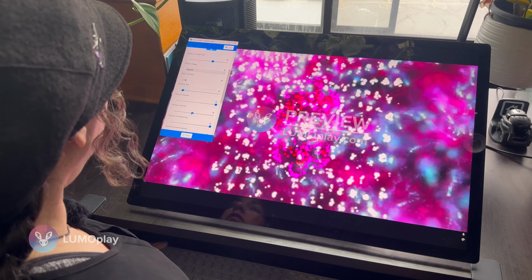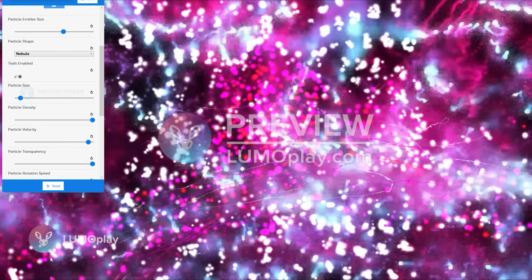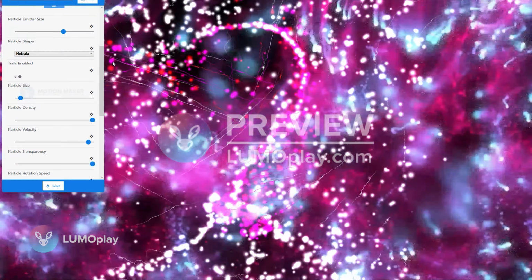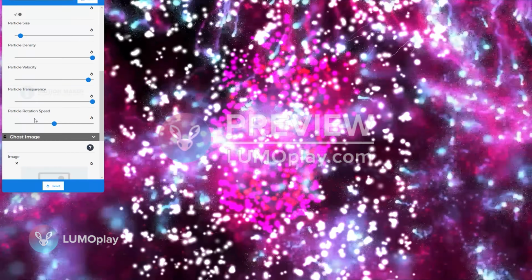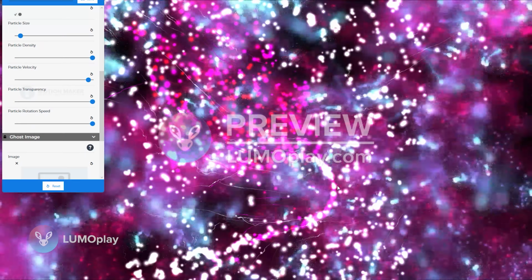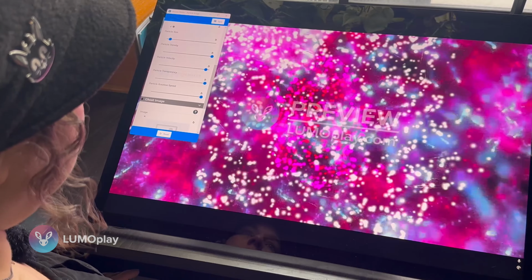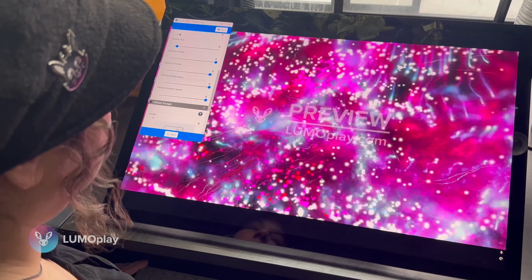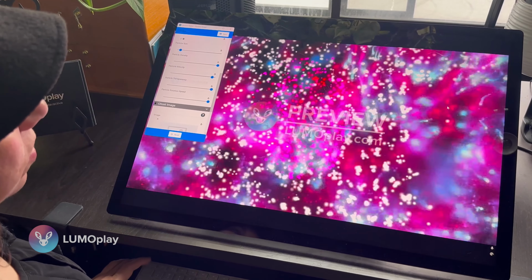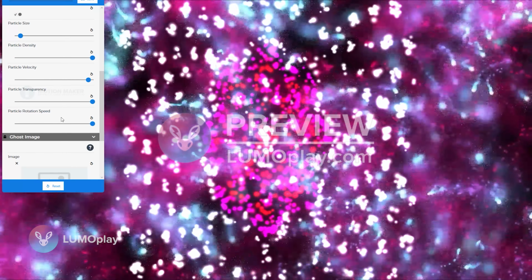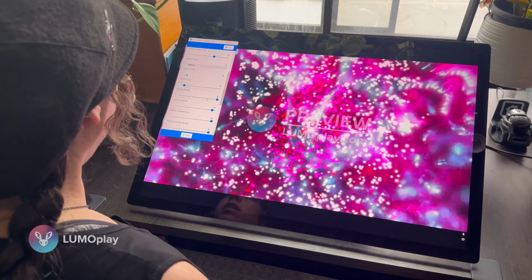I like nebula. I think that looks very cool. We've got a rotation speed here. Let's turn that all the way up and see how it looks. Yeah, so I think this will be a really interesting sensory experience. This is a kind of a cool pattern of colors, and it gives you a lot of motion even when people aren't interacting with it.